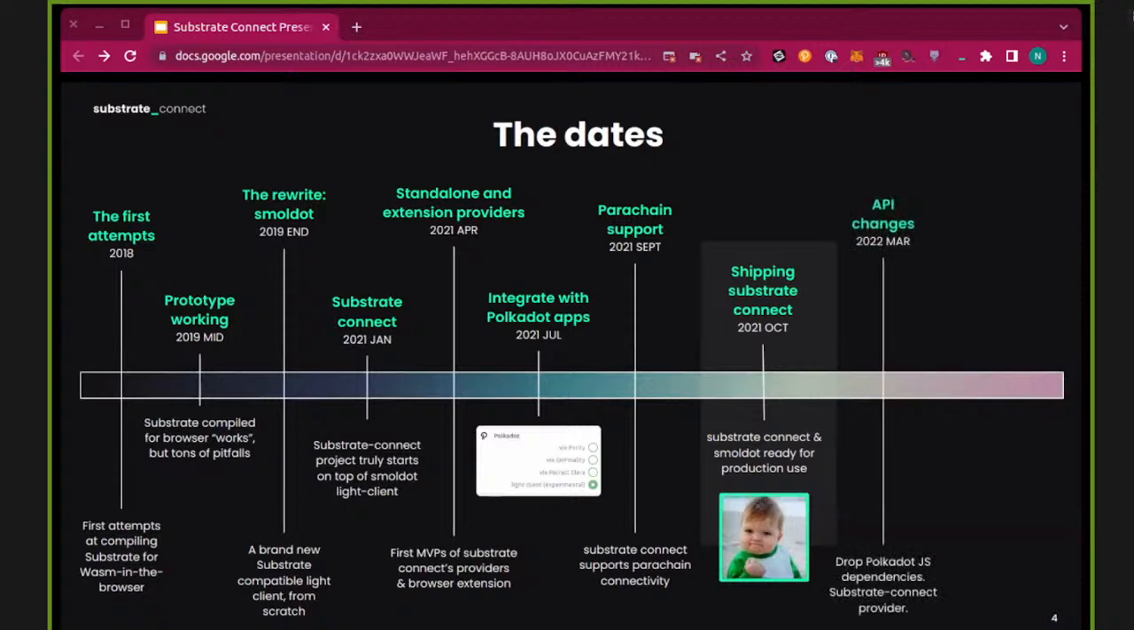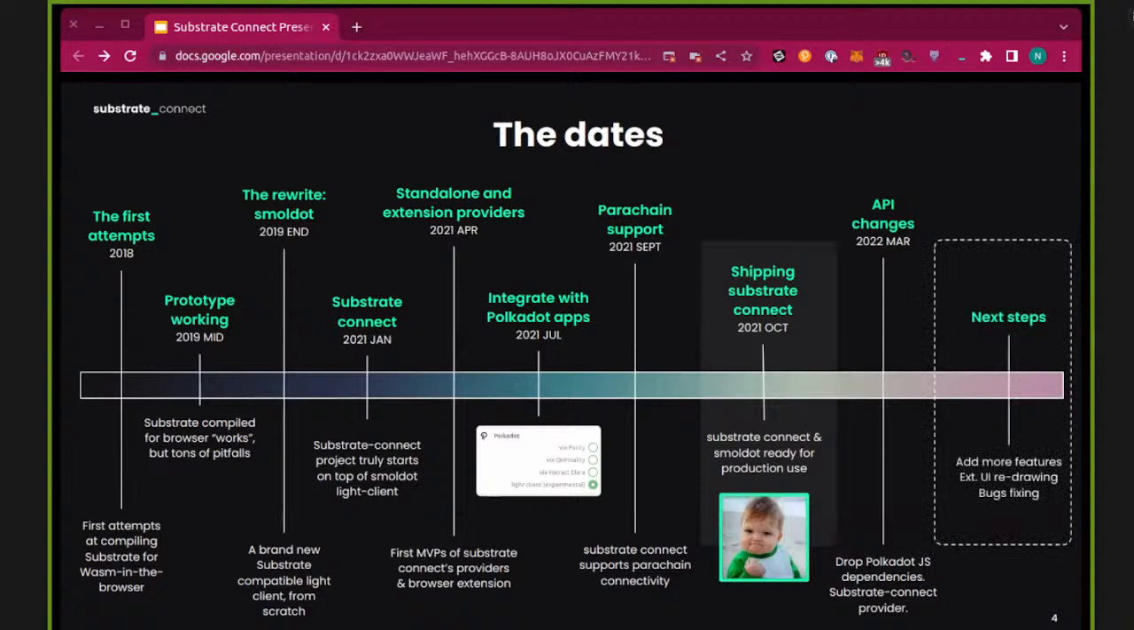After that, we proceeded with some API changes where we removed the dependencies of Polkadot.js API that existed, which led to the creation of the Substrate Connect provider, which we will see how to use in a demo later on. The next steps are about adding new features, such as customizing boot nodes of the light client through the extension.